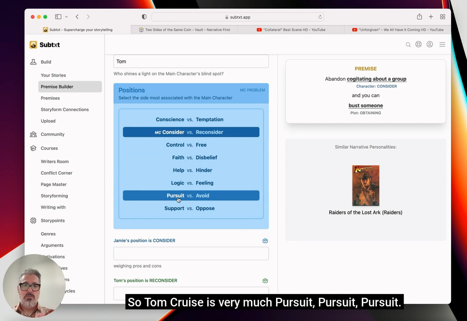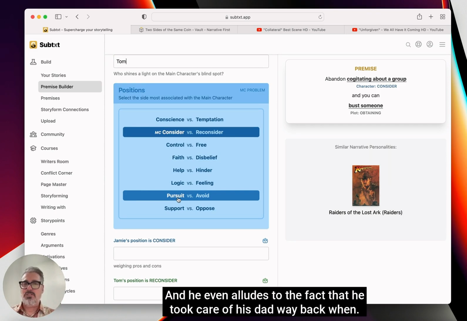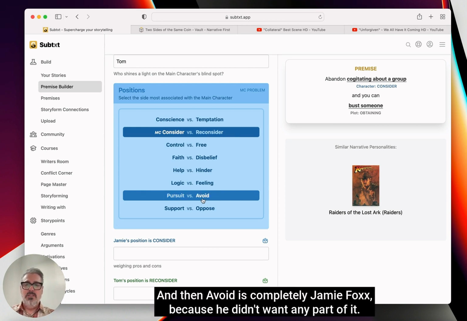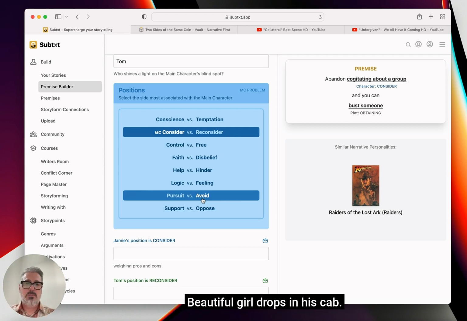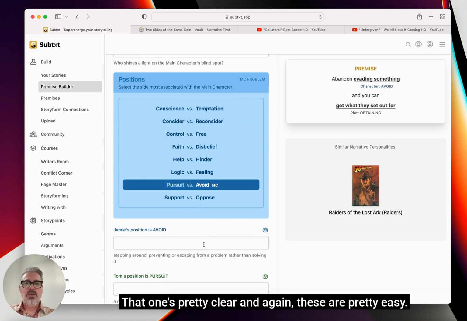So Tom Cruise is very much pursuit, pursuit, pursuit. Every time he has a problem, he just takes care of it. And he even alludes to the fact that he took care of his dad way back when. And then avoid is completely Jamie Foxx, because he doesn't want any part of it. Beautiful girl drops in his cab, he doesn't do anything about it. He's lying to his mom about what he's doing. That one's pretty clear. And again, these are pretty easy.